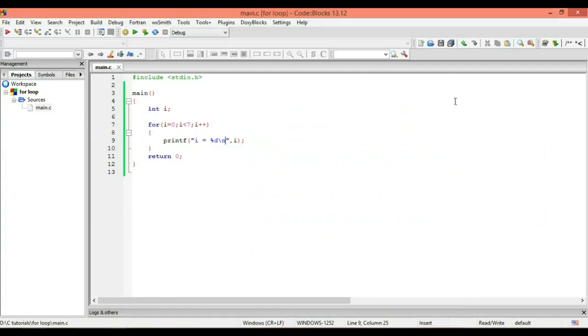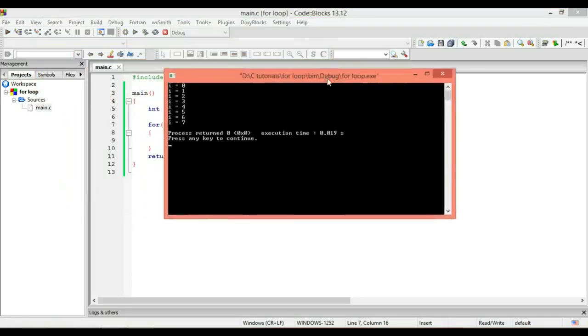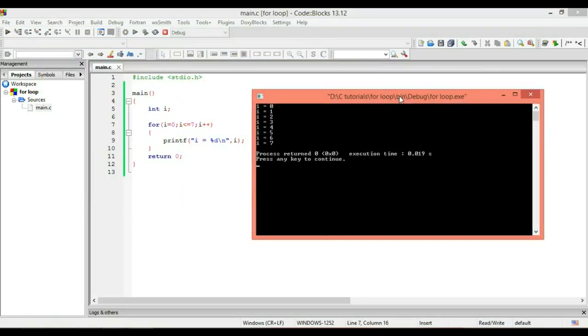What if this is i less than or equal to 7? Then how many times are we gonna execute it? Okay, so the compiler will execute it 8 times, including 0, so it's 8 times.